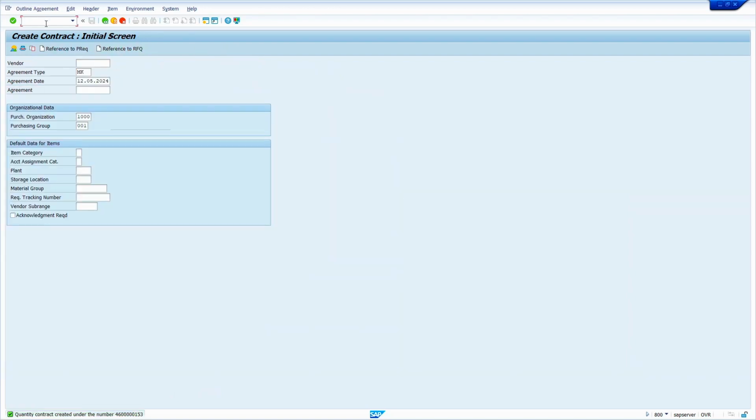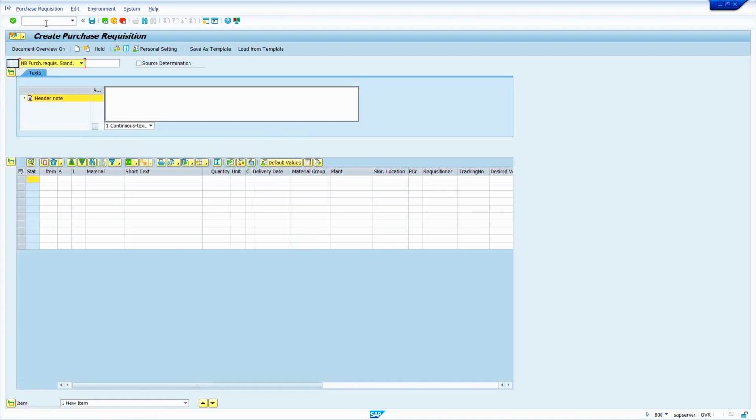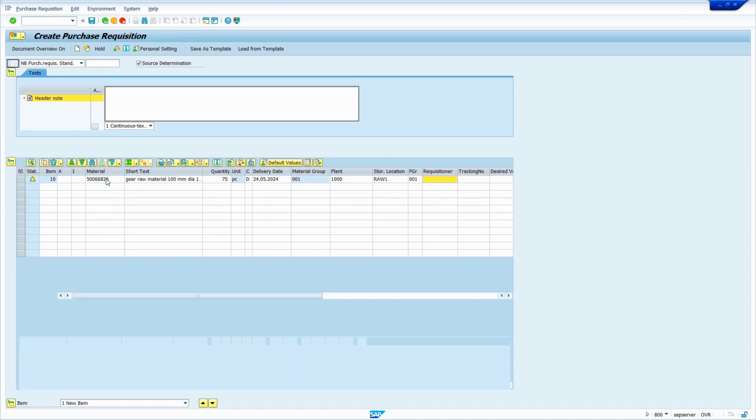Now I'm going to create purchase requisition again. Enter /n ME51N. Press enter key. Select the source determination checkbox. Enter the material. Enter the quantity. Quantity, I'm going to enter 75. Enter the plant 1000. Storage location raw 1. Purchase group is 001. Now press enter key.